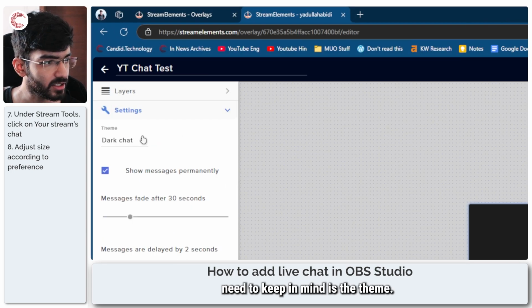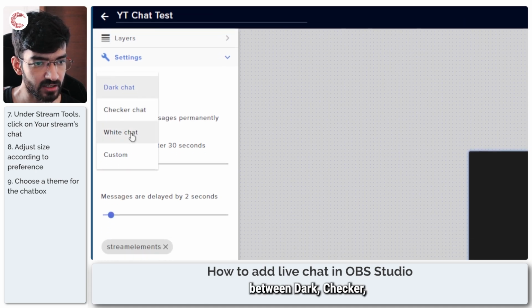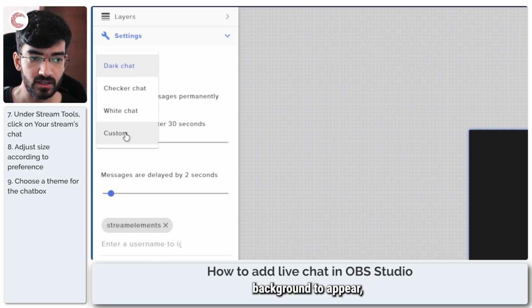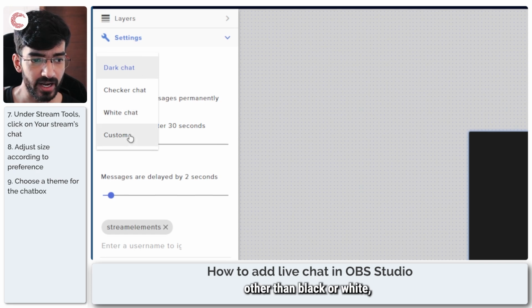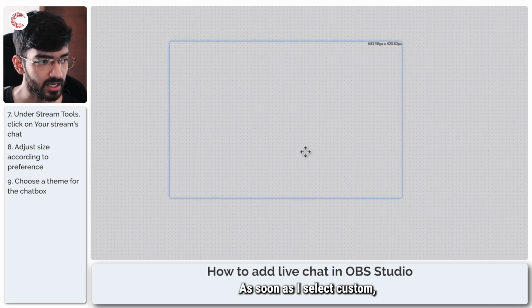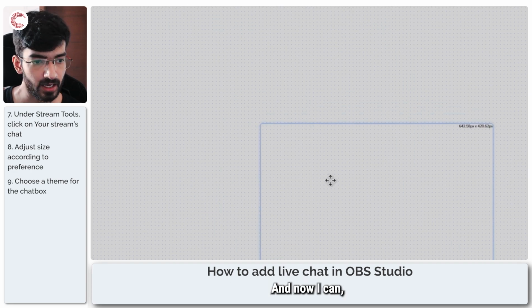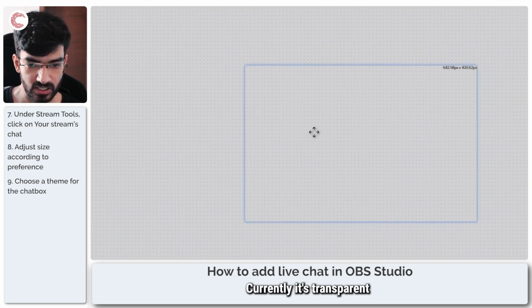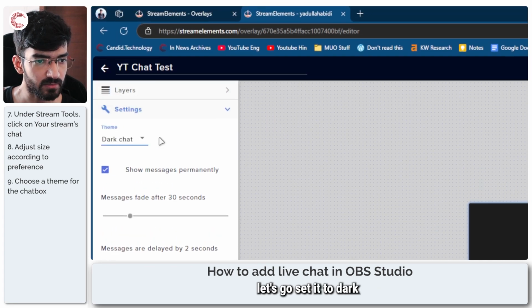Now one thing that you need to keep in mind is the theme. So you have the option between dark, checker, white, and custom. If you don't want the chat background to appear, or if you want a color other than black or white, go ahead and click custom. As soon as I select custom, you will notice that the background color is gone, and now I can add my own background color. Currently it's transparent because that's what I prefer, but for the sake of ease, let's set it to dark so that we can see where we're placing our chat.